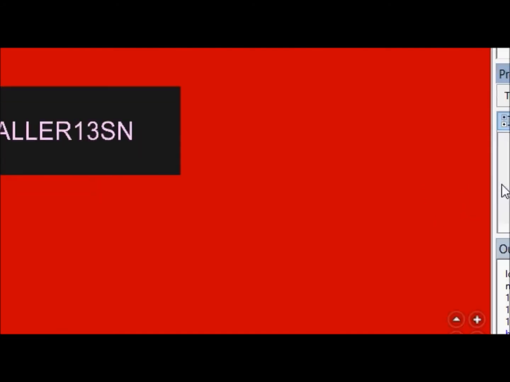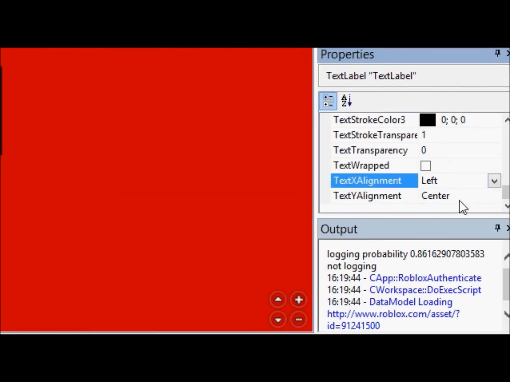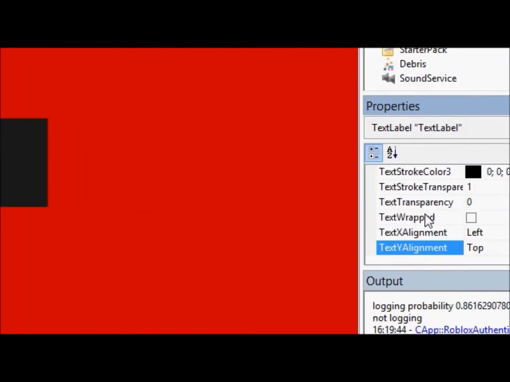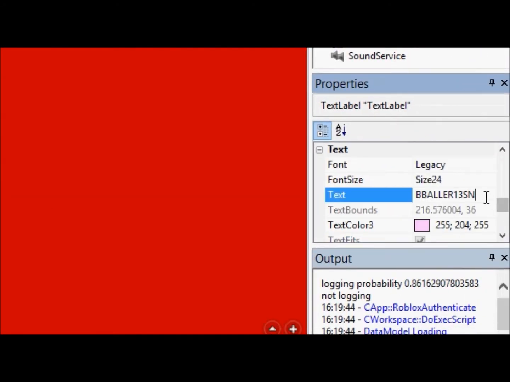Right now both of them are at center, which is the default, but a lot of times it's better if you use, say, a left alignment, making everything move over to the left. And sometimes it's better if you have it top aligned, so that everything is up top. And that's especially useful when you're trying to write a long thing like, I am BBallR13SN, and I am awesome. Subscribe to me on YouTube, and follow me on Twitter.